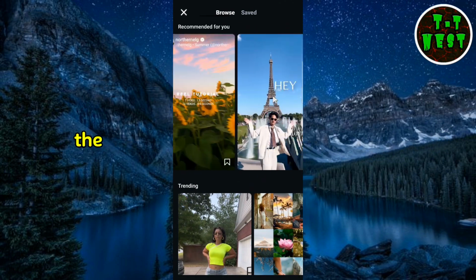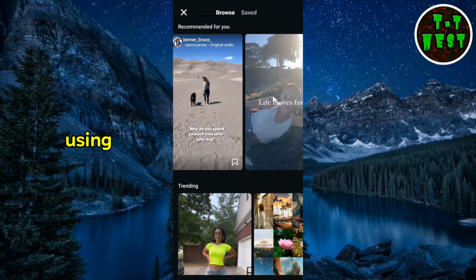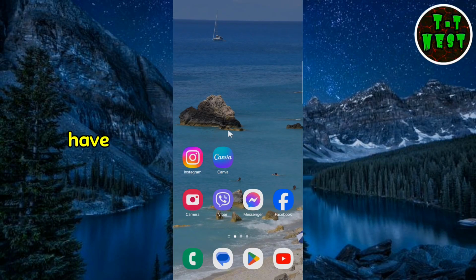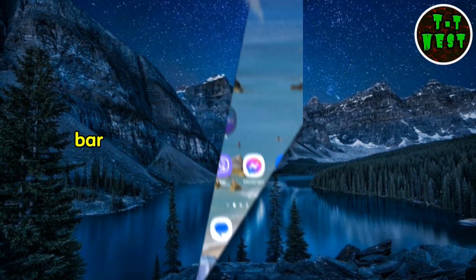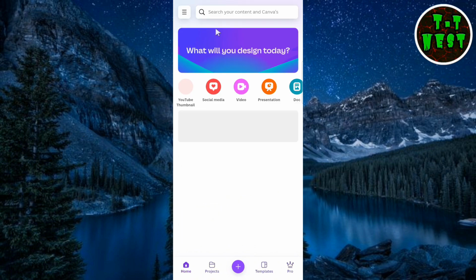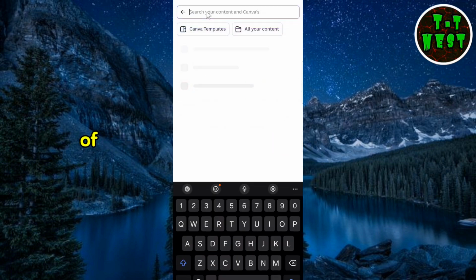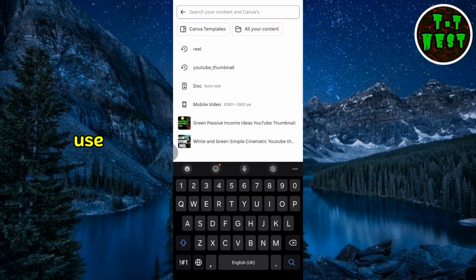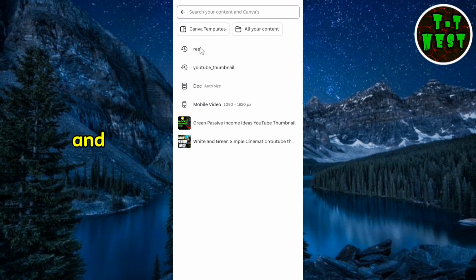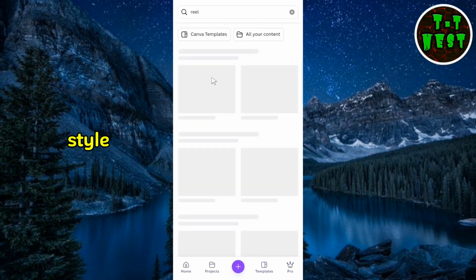This brings us to the second, and best, method using Canva. If you don't already have Canva, download it for free on iOS or Android. Once you're logged into Canva, go to the search bar and type in Instagram Reels. Canva will display thousands of high-quality Reel templates that you can use. Most of them are free, and you can fully customize them to suit your style.